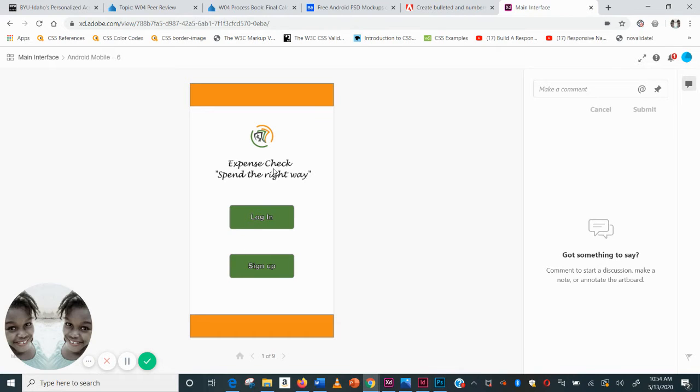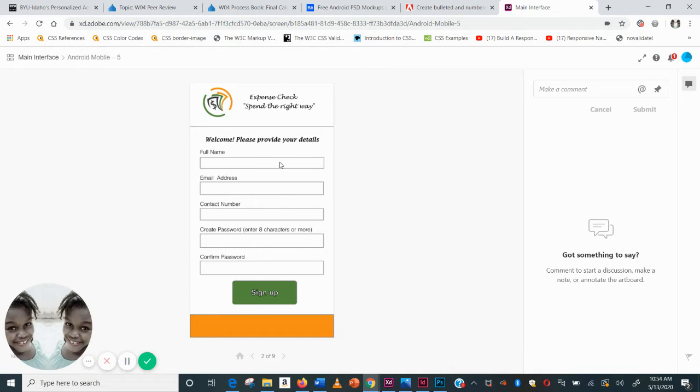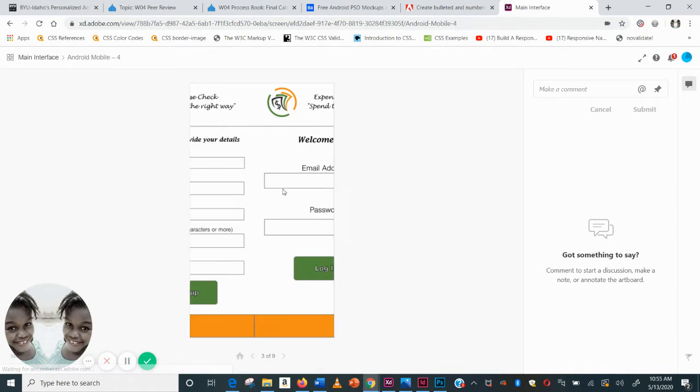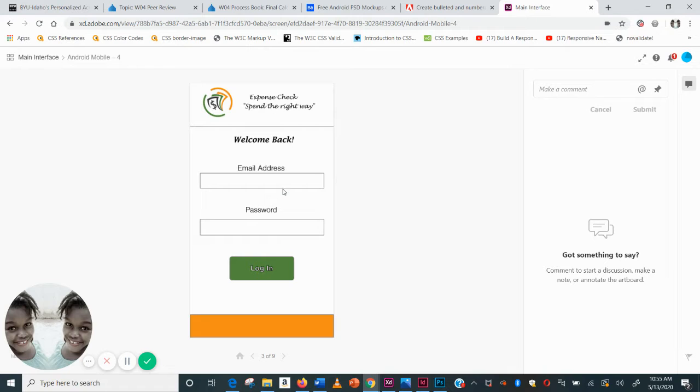So the first thing you see here is the login and then the sign up buttons. If you click sign up, that's for a new person, so it asks for a few details to help you register. And if you are an old person, already using this app, it just brings you to this page welcoming you back and then asks for your email address and your password to log in.